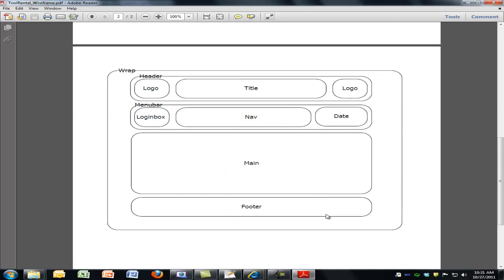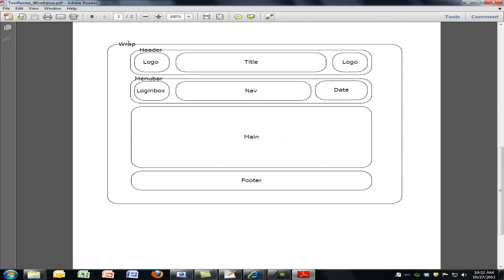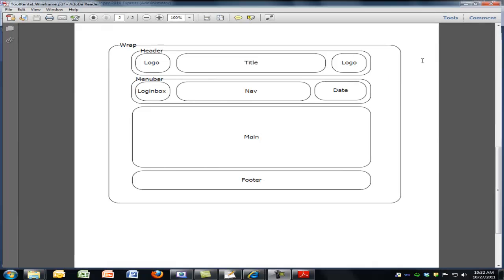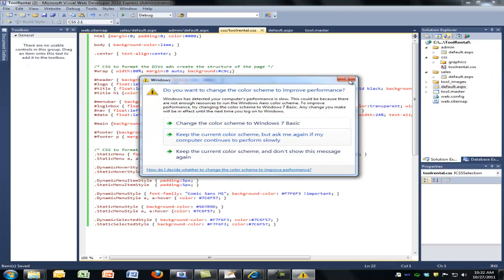So when I look at this and I lay it all out, here's kind of what my divs will look like, I think. I'll have a wrap that includes everything. I'll have a header div that includes a logo, title, and logo div. Right underneath that, I'll have a menu bar div that includes a login box, nav, and date div. Then I'll have the main div, and this is where the dynamic content is going to be. And then finally, I'll have a footer div. So if I put all this together, here's what it will look like.